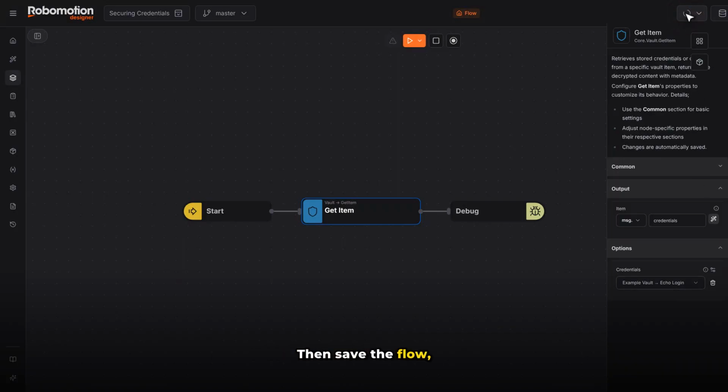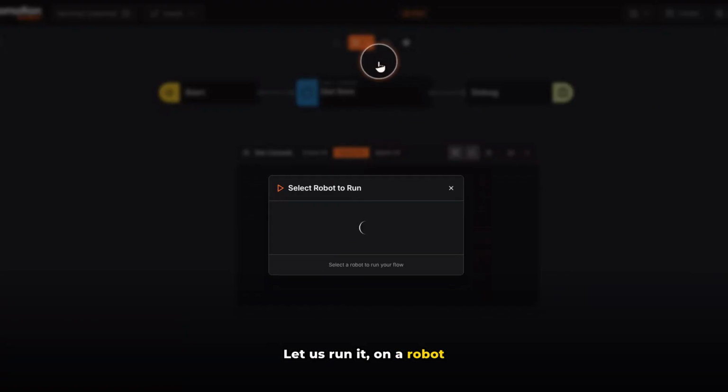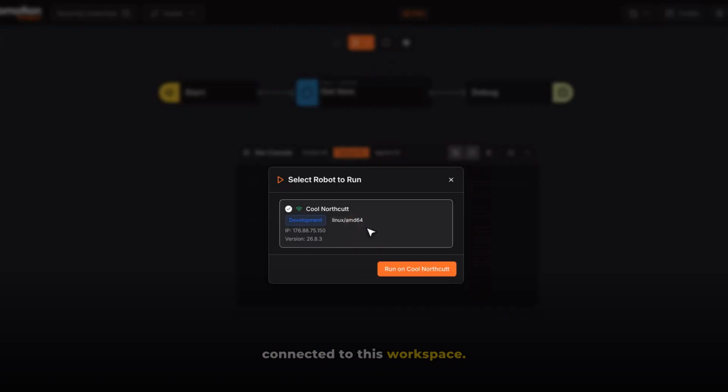Then save the flow, because a robot runs the saved flow and not the one on your screen. Let us run it on a robot connected to this workspace.